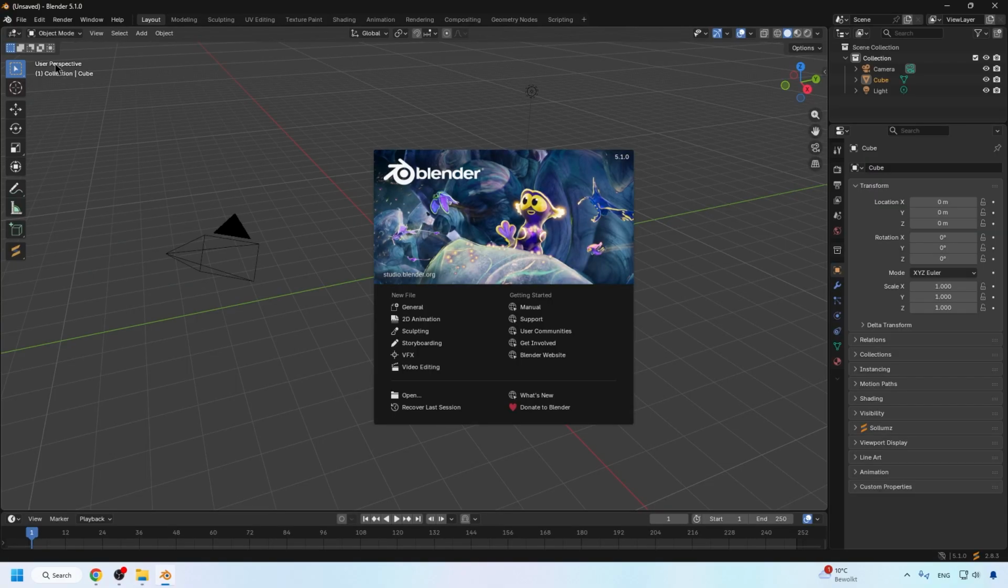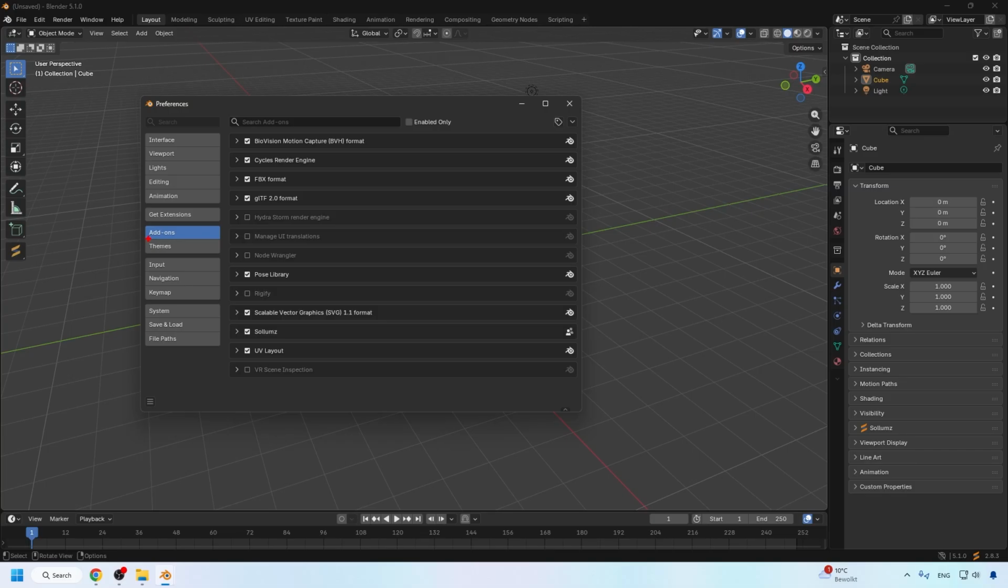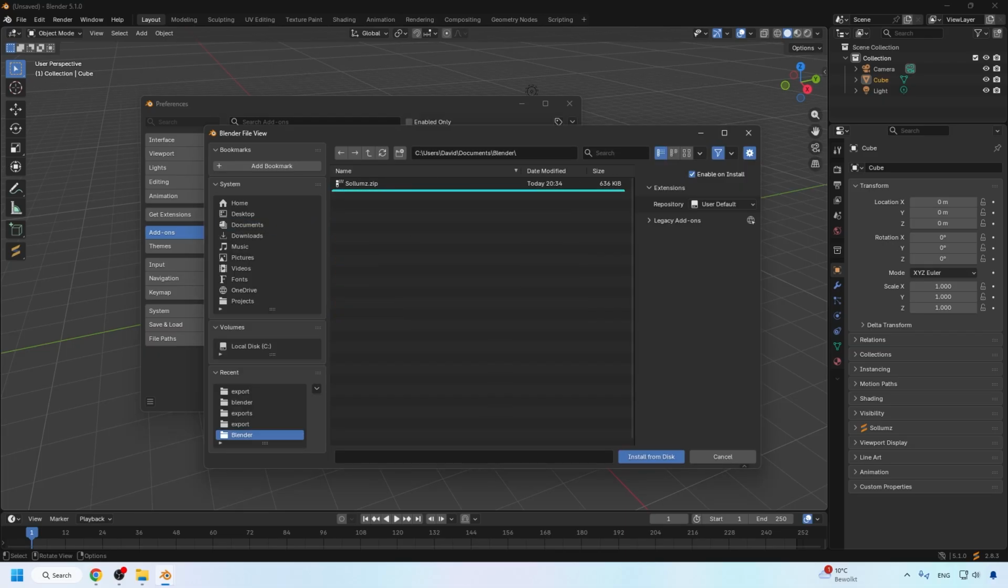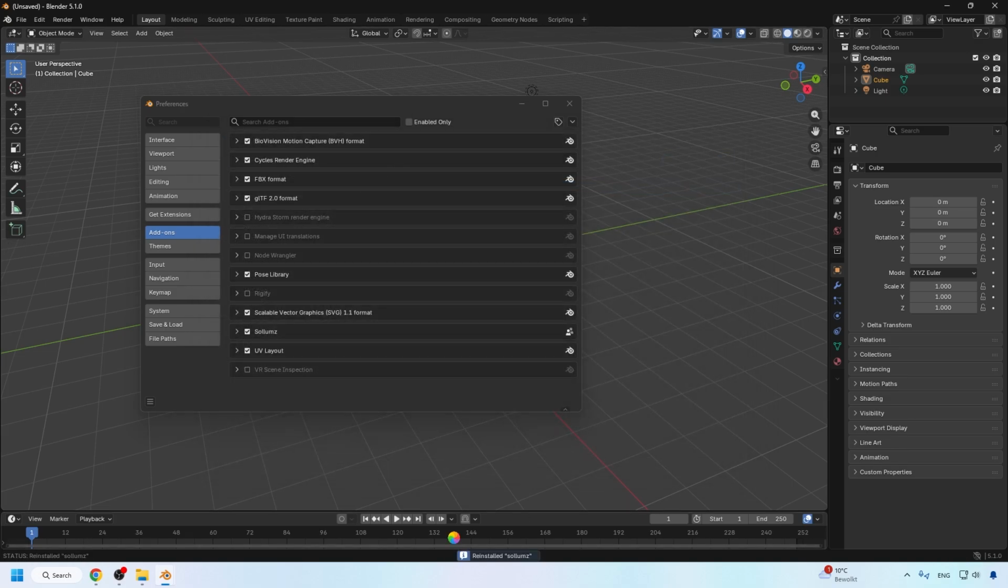Open up Blender, then Edit, Preferences, then go to Add-ons, Add-on settings. You have to click on this button and then click on Install from Disk. Go to your documents, then into Blender, and then you should have here the sollumz.zip file. Click on that and click on Install from Disk.